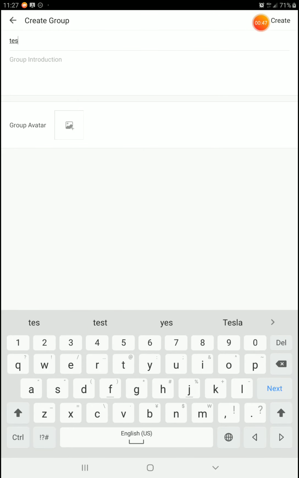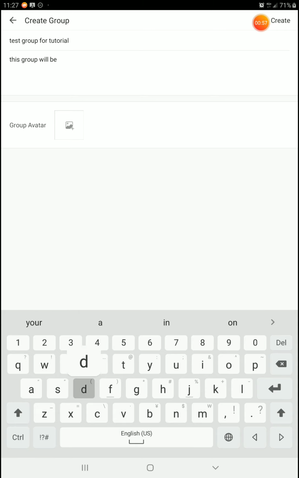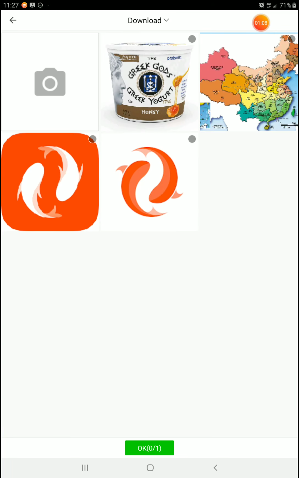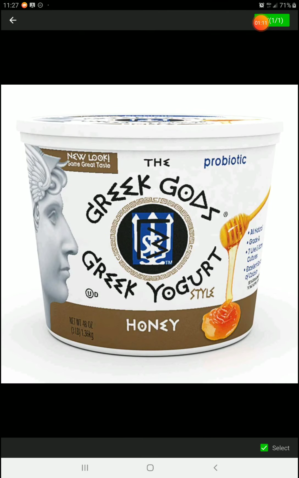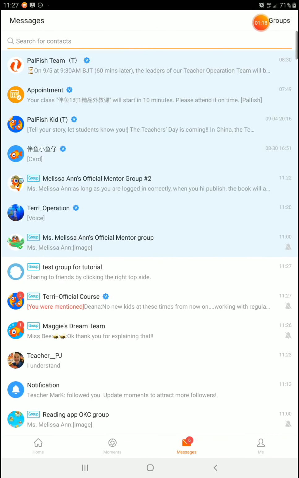So, group for tutorial. This group will be deleted after tutorial is complete. Okay, choose a group avatar. I think I have some. Yeah, let's make it a yogurt. There we go. It's the yogurt group. So I have now created the test group for tutorial. Okay, that will now be at the top of my list, and this is a group.